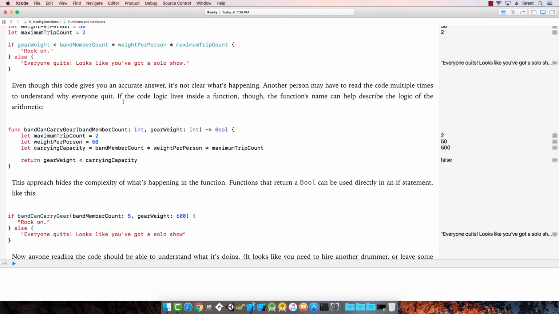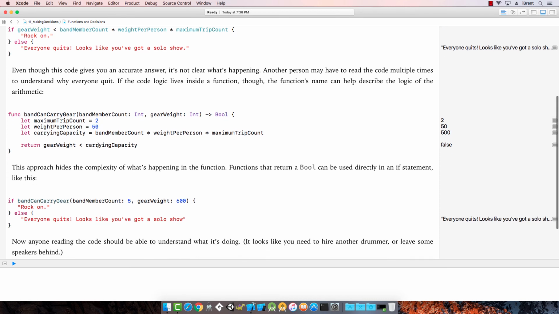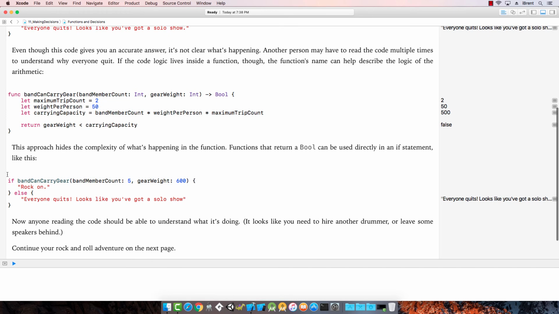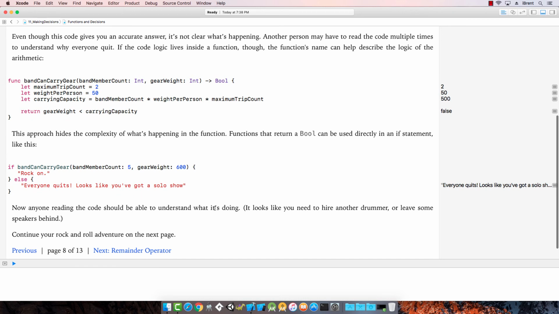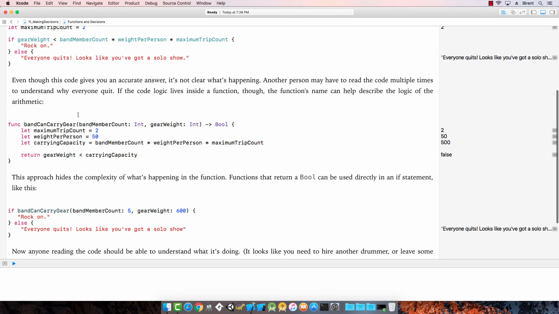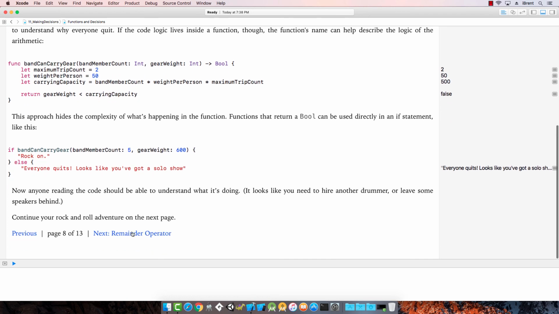So this function could help describe a band carrying gear. This kind of hides the complexity, but something that returns a Boolean can be useful directly in an if statement like this. If band can carry gear, then rock on. Now we understand what the code is doing, because we've broken it into a function, and the function name tells us a little bit more about what this means. All right, let's take a look at the next one.